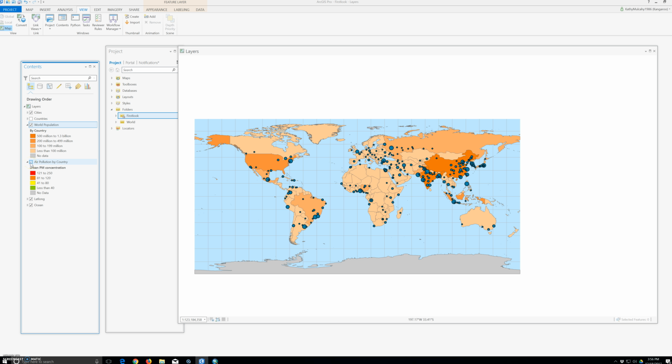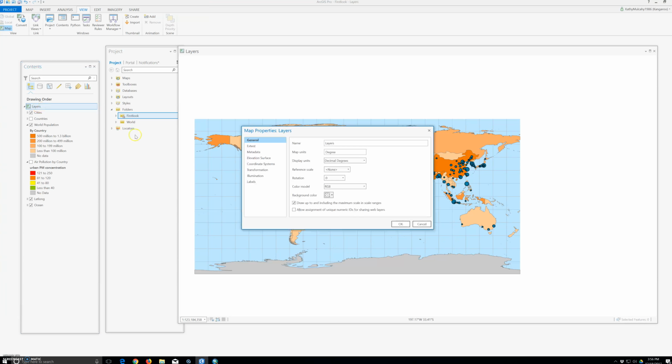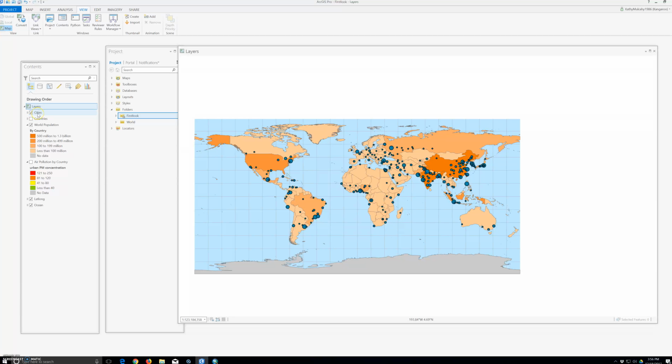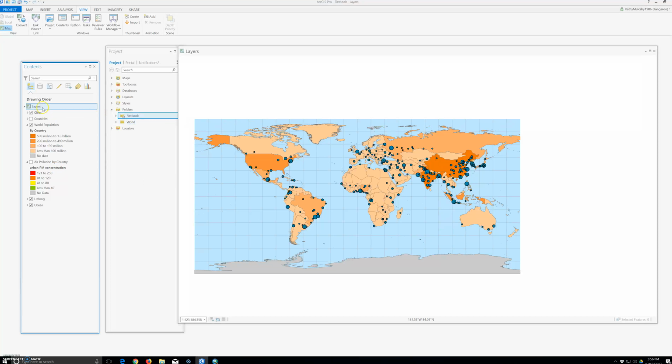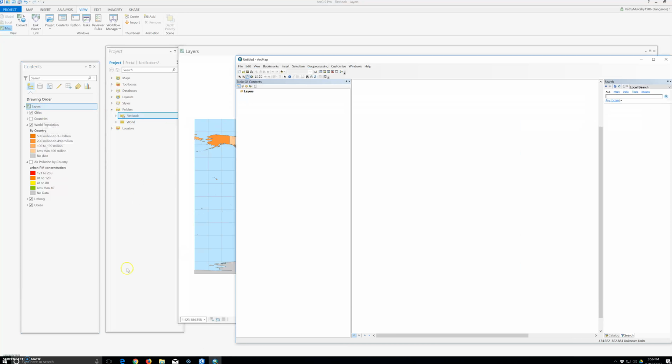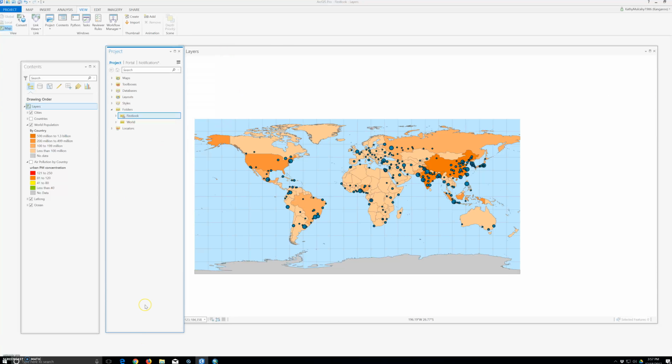So in the contents pane, click layers once to highlight it, which means select it. Now you double click and you go to the properties. Let me see if it's still called properties. Yeah, it's still called properties, and you can see fewer features compared to ArcMap. We have to do more comparison on that.